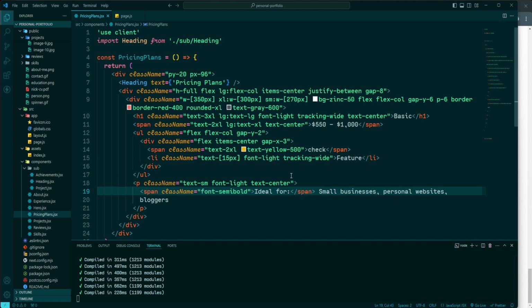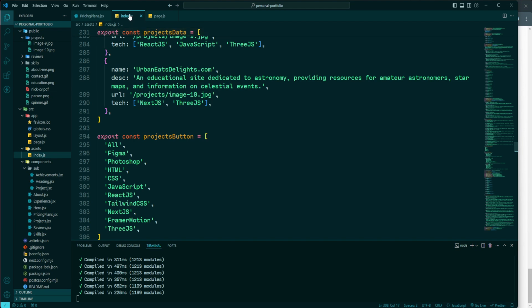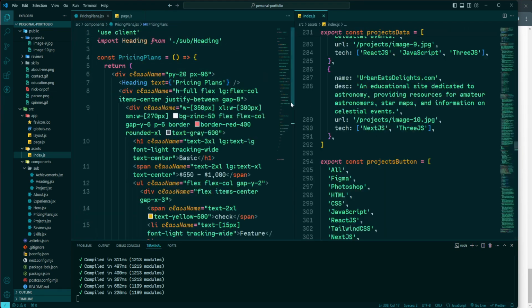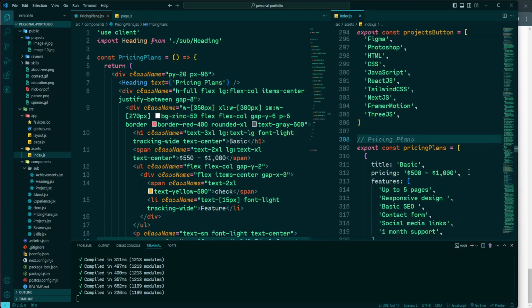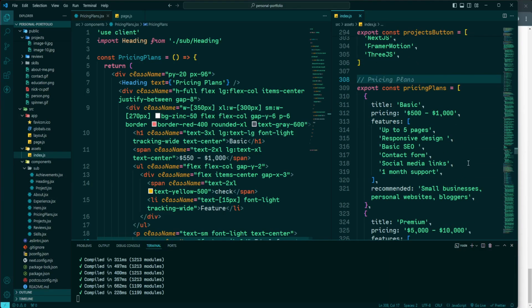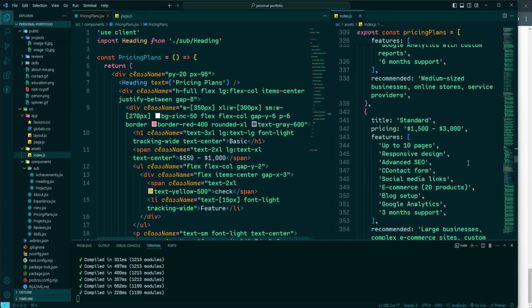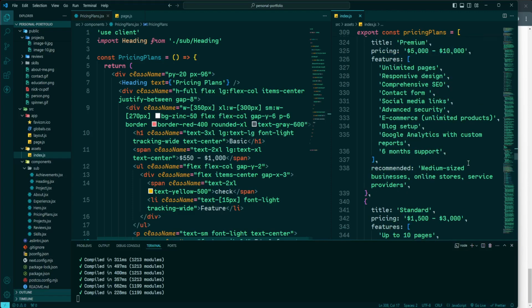The data for the pricing plans is stored in our index.js file. I'm going to place it on the right side. So let's go ahead and find pricing plans. So here we have it. Let's break down this data and see what we're working with. We have an array called pricing plans that contains 3 different objects, each representing a pricing plan, basic, premium, and standard. Each object has a series of properties that describe the plan in detail.